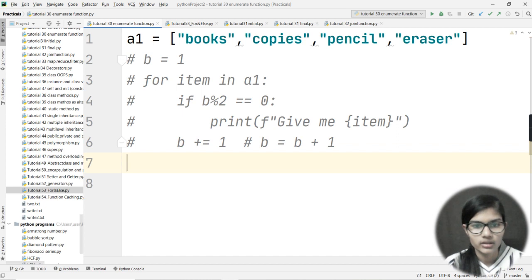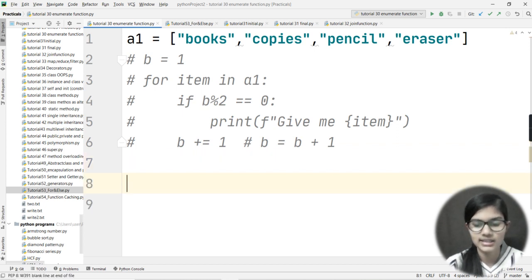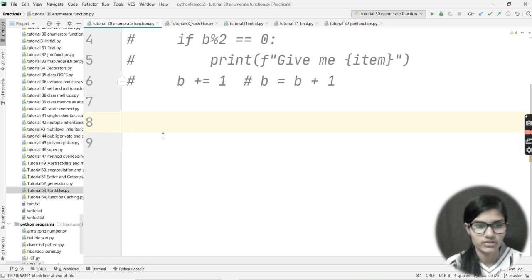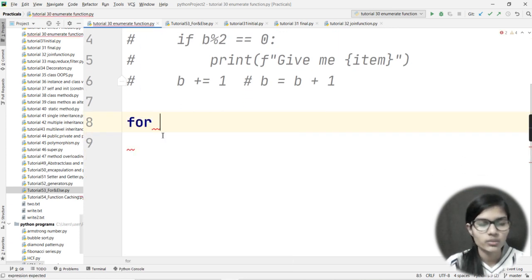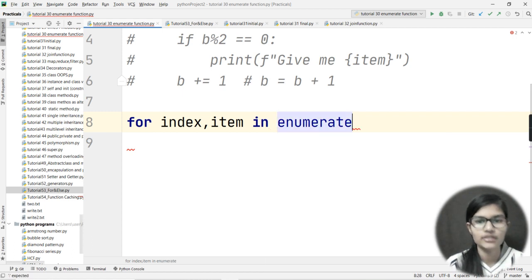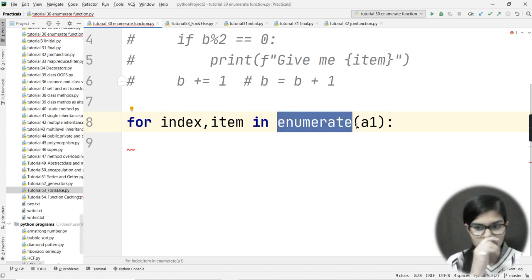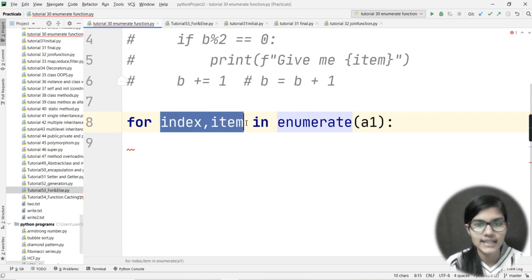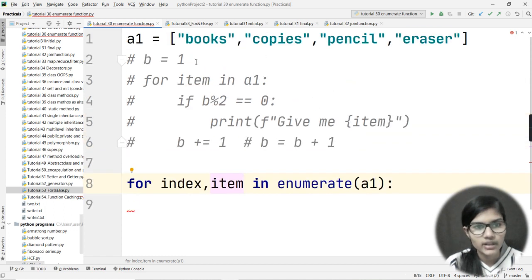So this is a way where we use enumerate functions. Let's go and see how we use these enumerate functions. For using the enumerate function, I would write for index, comma, item in enumerate. So basically this enumerate keyword is used for this purpose. What I have written is for index and item in enumerate A1. We have already declared this A1 above. A1 was having a list, and that list consists of book, copies, pencil and eraser, right?